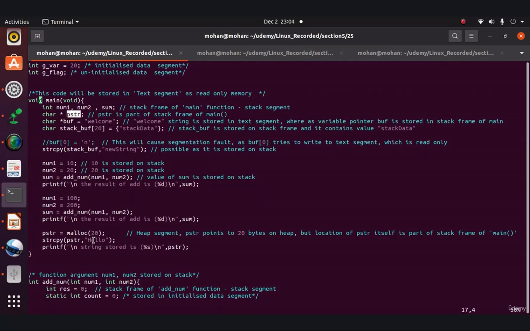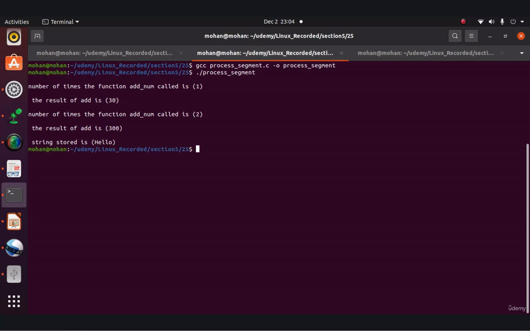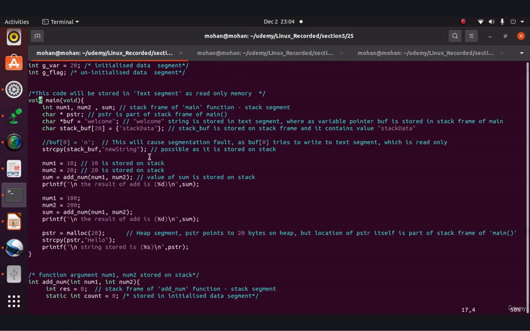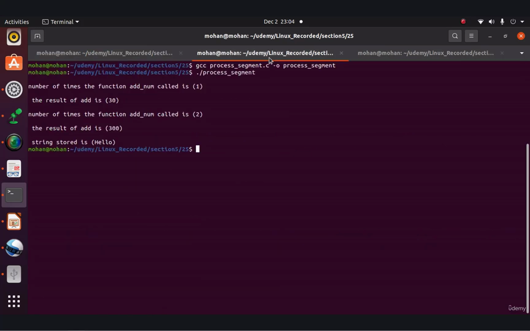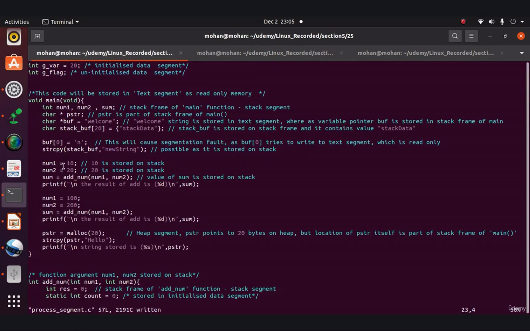Now let's compile this program and see the output. We have compiled the program. Now let's run the program. Since we have called addNum twice, we are getting the output two times. Now let's enable this part of the code in which we are trying to alter the text segment. Let's recompile this program. Now let's run this. We can see that we are getting a segmentation fault because we are trying to alter the text segment, which is read-only.